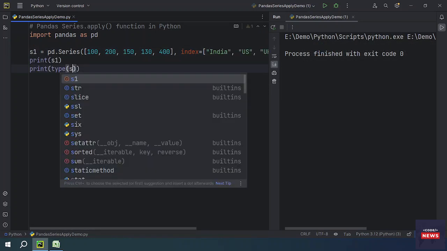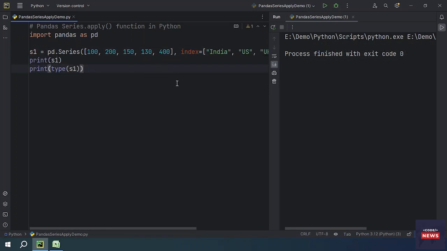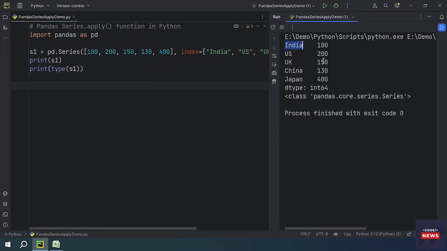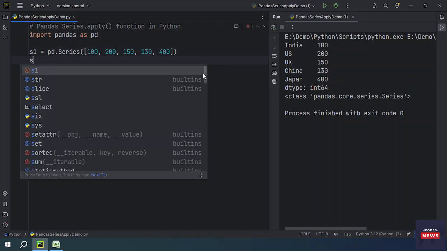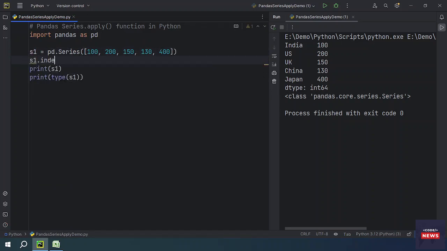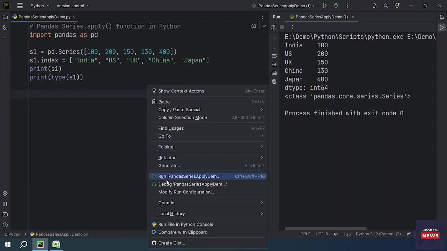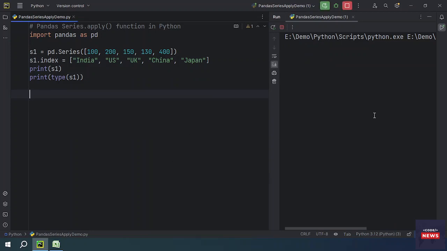If you get the type of S1, then you will see it's a series. If I run the program, you will get a new series that represents country name as index and its sales values. Here it's a type of series, you can see, with the help of this type function. Either you can create the index like this. These are row labels. If you want to use index in a different way, that is also possible. Let me remove it from here and I can set its attribute index. This is the same thing. If you run the program again, there is no difference in the output.